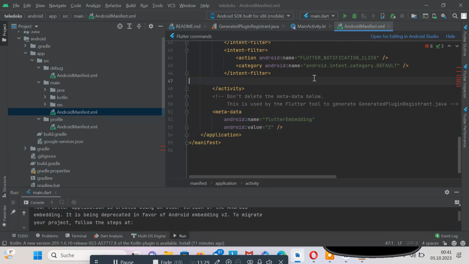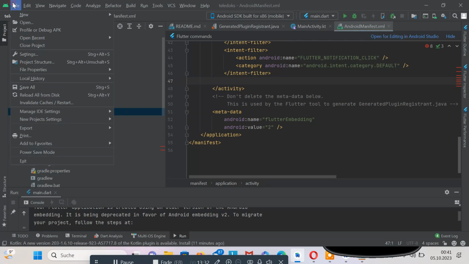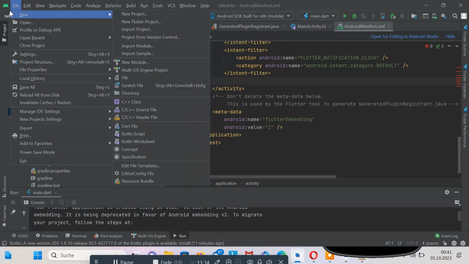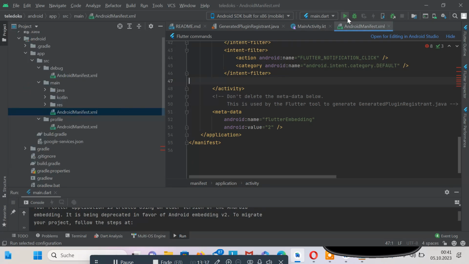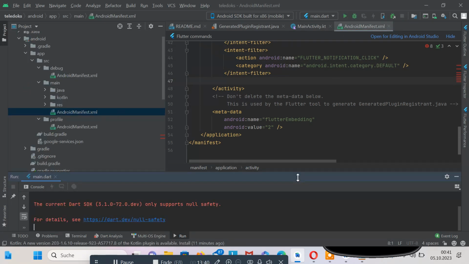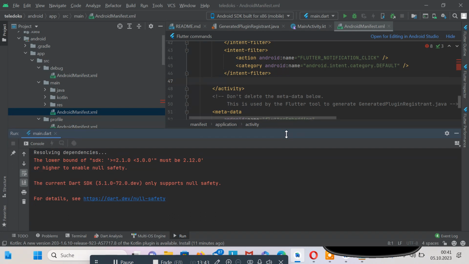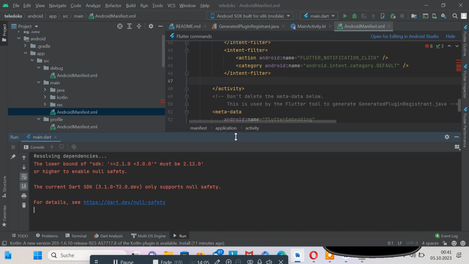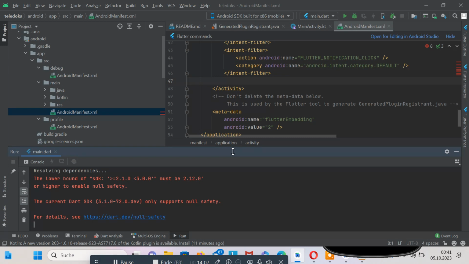Control S to save everything, save all, and run it. And let's see what we get now. Okay, now we have other errors. The lower bound of the SDK 2.1.0 must be 2.12 or higher to enable null safety. The current Dart SDK is 3.0, which only supports null safety. It seems that the project was created using a Dart SDK that didn't support null safety.